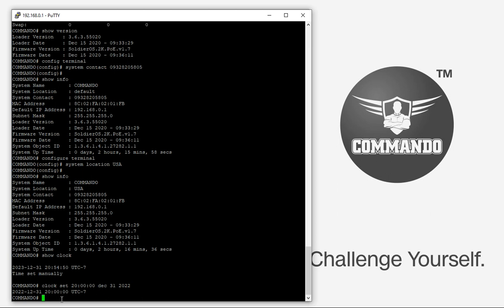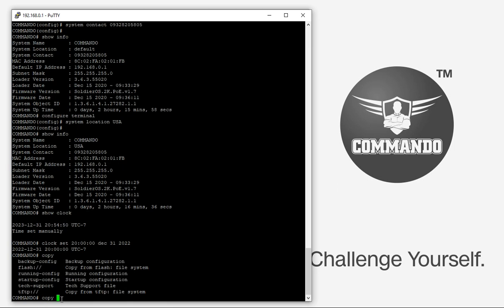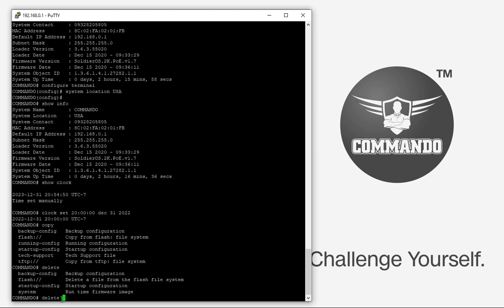Then I can use the copy command to copy backup config, flash, running config, startup config, tech support and TFTP to any of the destination location like FTP, TFTP, flash locations. Then the very dangerous command in the switch is delete. You can delete backup config, you can delete flash also with this command. Then startup config and runtime firmware image with this delete command. So use it very carefully.